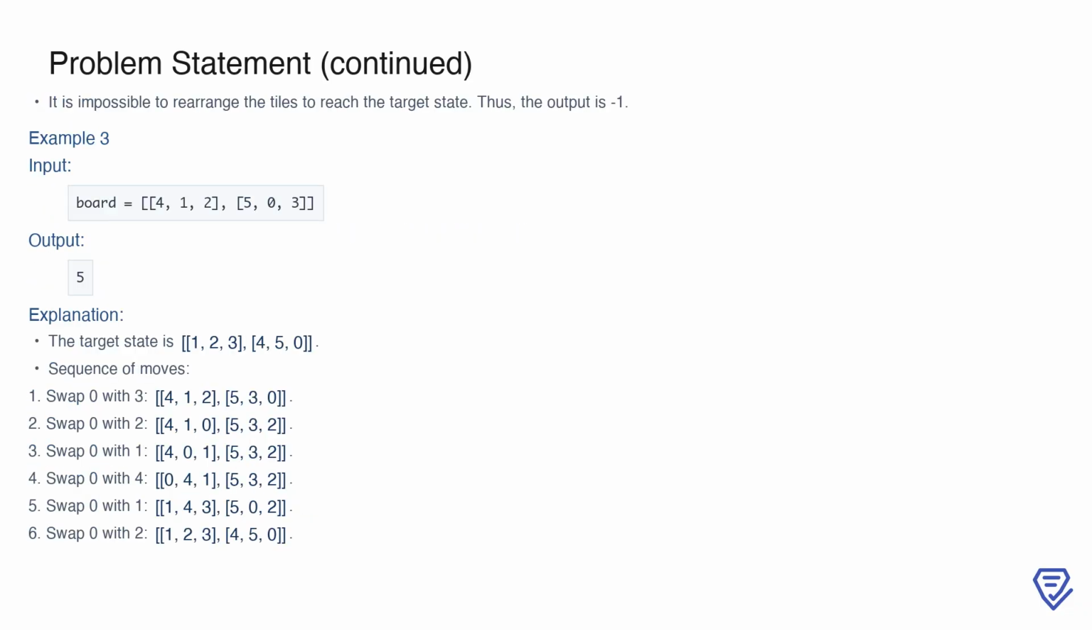Now, let's consider a more complex case. For the input board, 4, 1, 2, 5, 0, 3, the target state is again 1, 2, 3, 4, 5, 0. To transform the board into the target configuration, we need 5 moves. First, we swap the empty space, 0, with the tile 3. Then, we swap it with 2, followed by 1. Next, we swap it with 4, and finally, we swap it with 5. After these 5 moves, the board matches the target configuration, so the output for this example is 5.